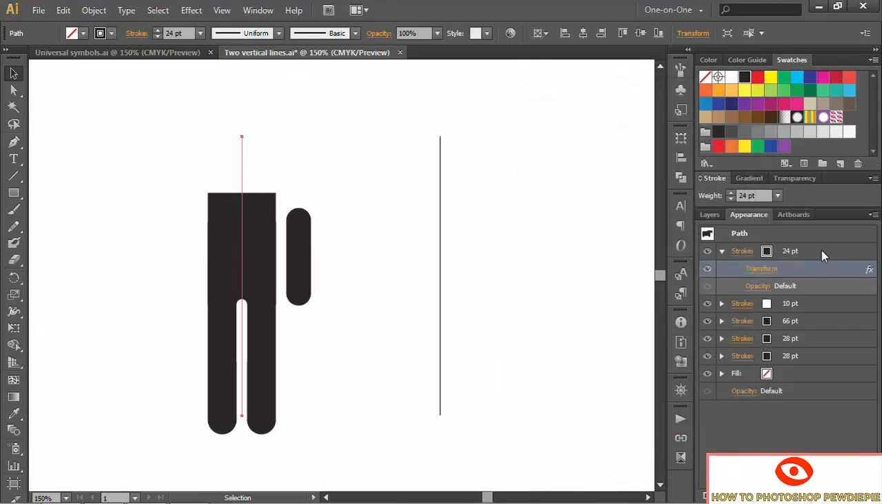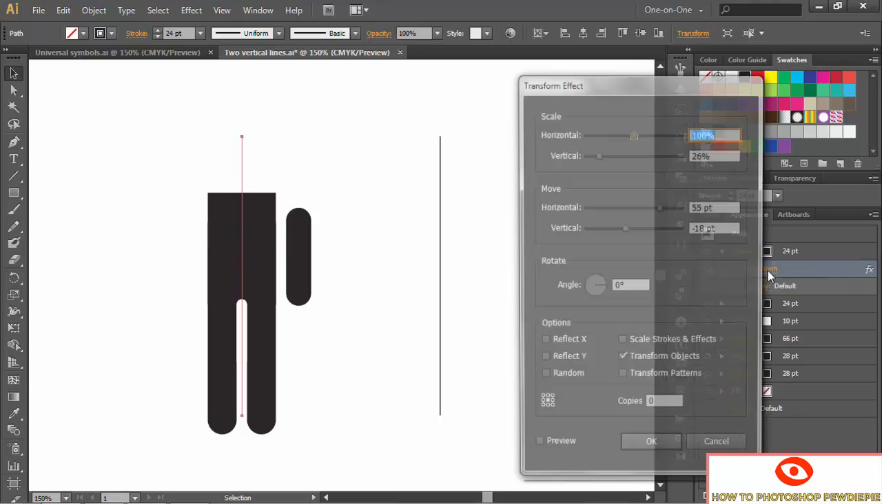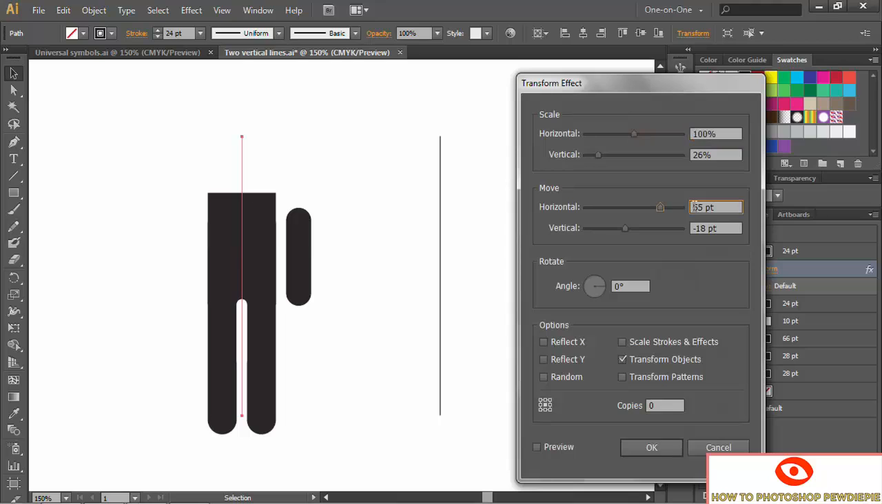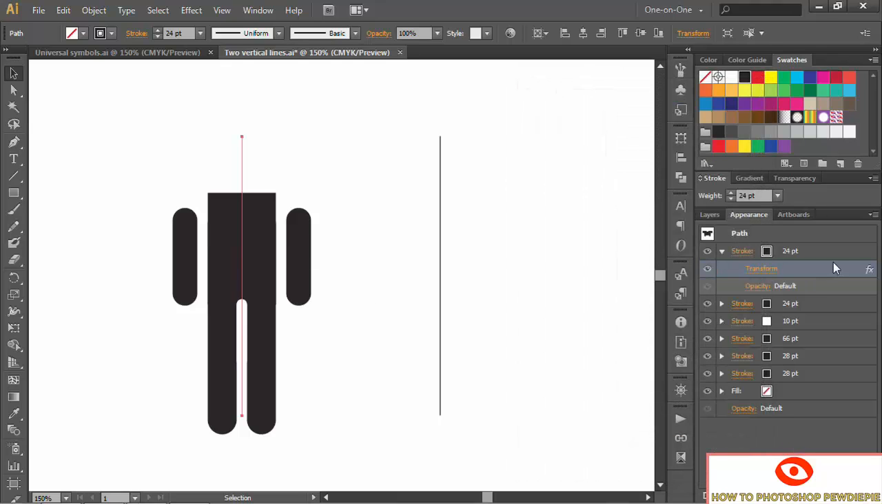As with the left leg, it's very easy to create a left arm based on this existing one. So I'll just go ahead and click on the stroke to make it active, and then click on a little page icon at the bottom of the appearance panel to make a copy of it. Now click on Transform and just change the horizontal value from positive 55 to negative 55. Turn on a preview checkbox and you've got yourself another arm.